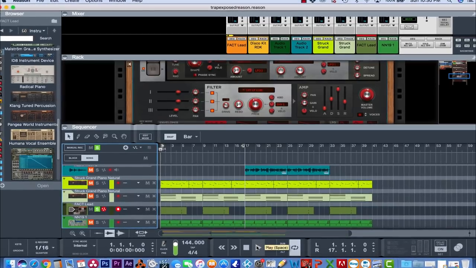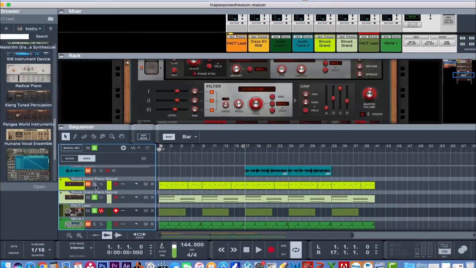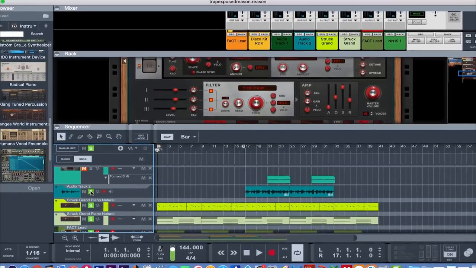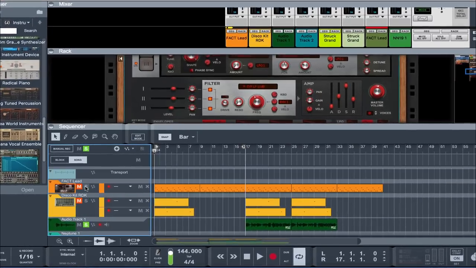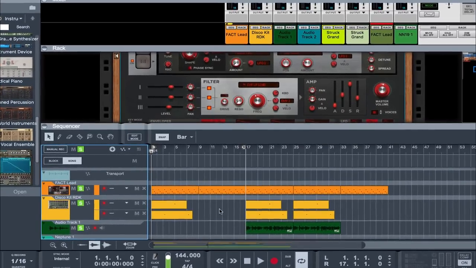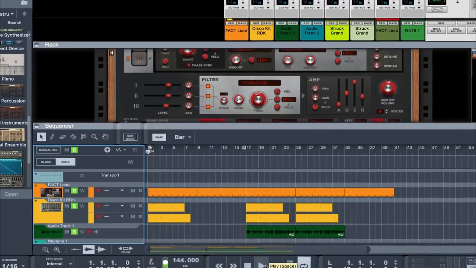So, let's check that out again. Matter of fact, let's bring in the other instruments with that piano on top of it. So let's check that out.